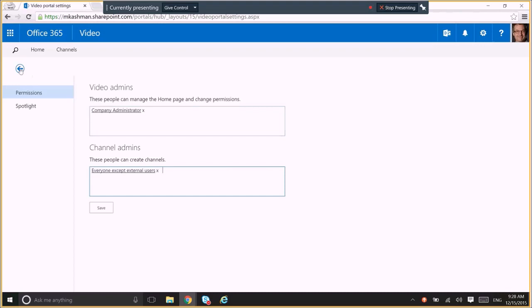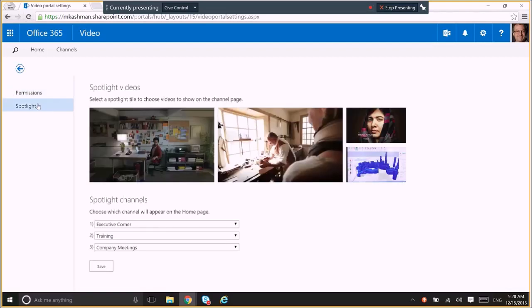Right now, I'm logged in as Mark Cashman in this tenant, who is a company admin. So I can go back. As a tenant admin, I can customize the spotlight section for end users. This is going to show up in the portal homepage. As you can see in the top part, this is the video spotlight section. And in the bottom part, we offer 3 custom channels that you can pin to the homepage. For example, right now, the 3 pinned channels are executive corner, training, and company meetings.